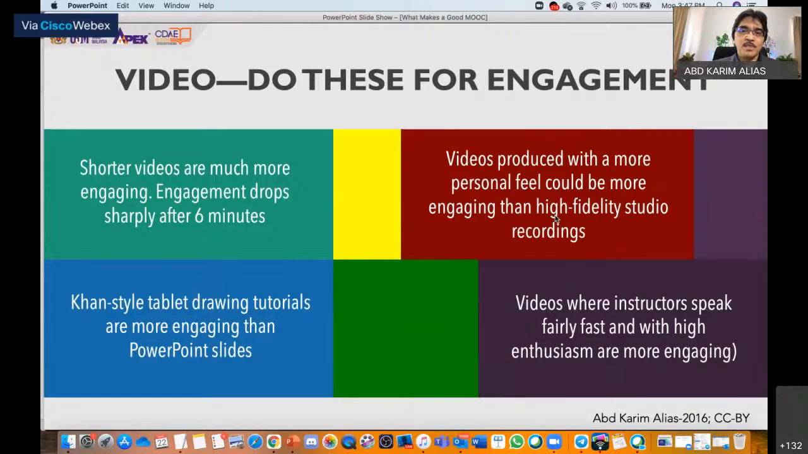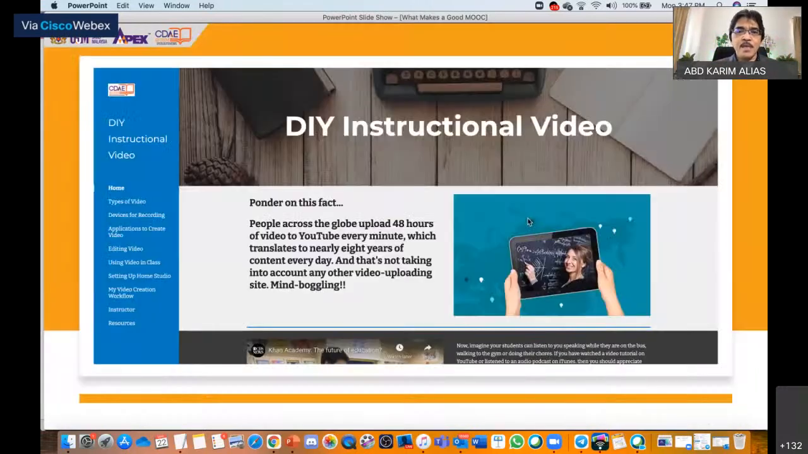Then what's more important is the type of content that you deliver in that video: it is short and sweet, concise, and serves the purpose of the lesson.